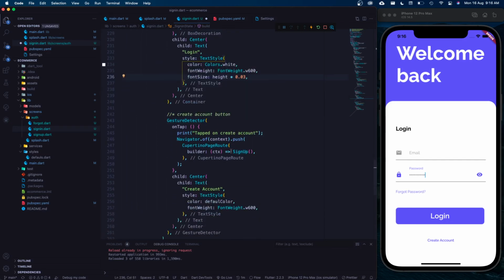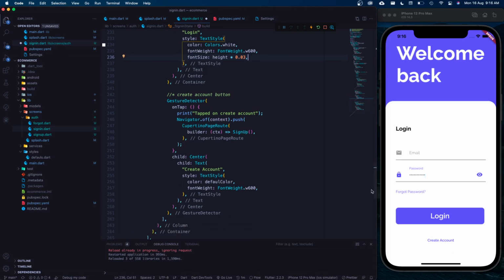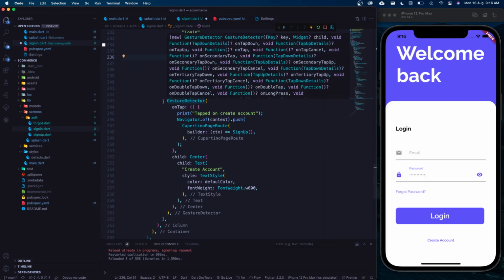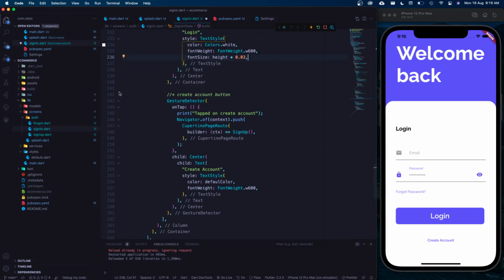And then we have this create account button, and just like the forget password, we are using a gesture detector to check when the user taps on this particular widget, and when the user taps on this particular widget, then this code should execute.